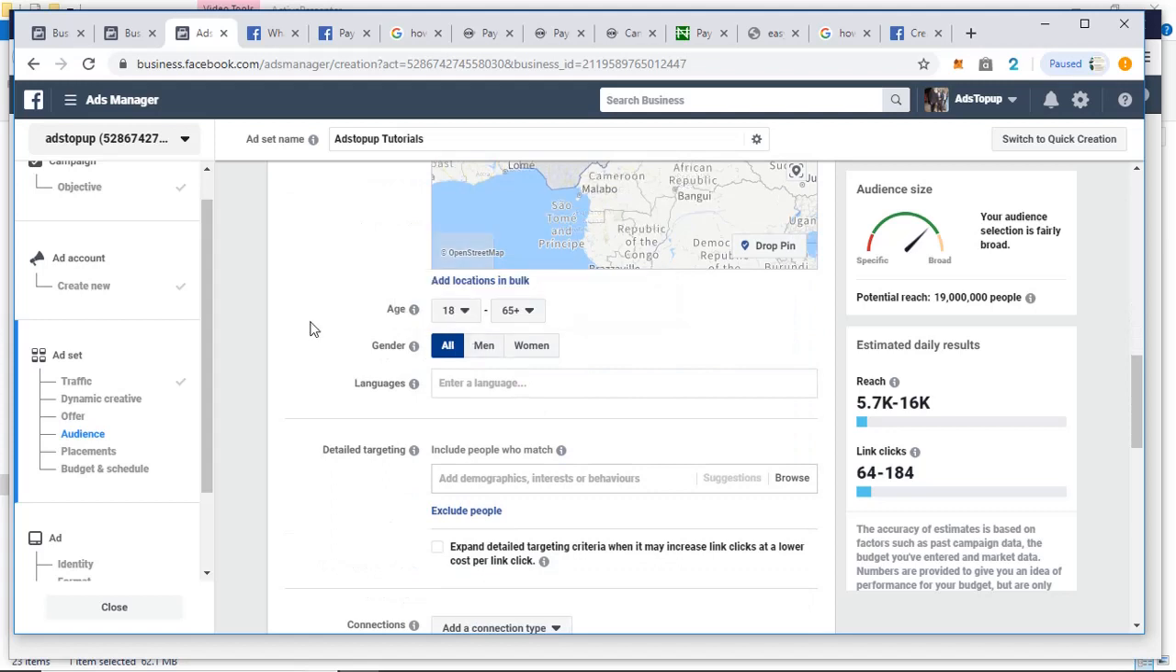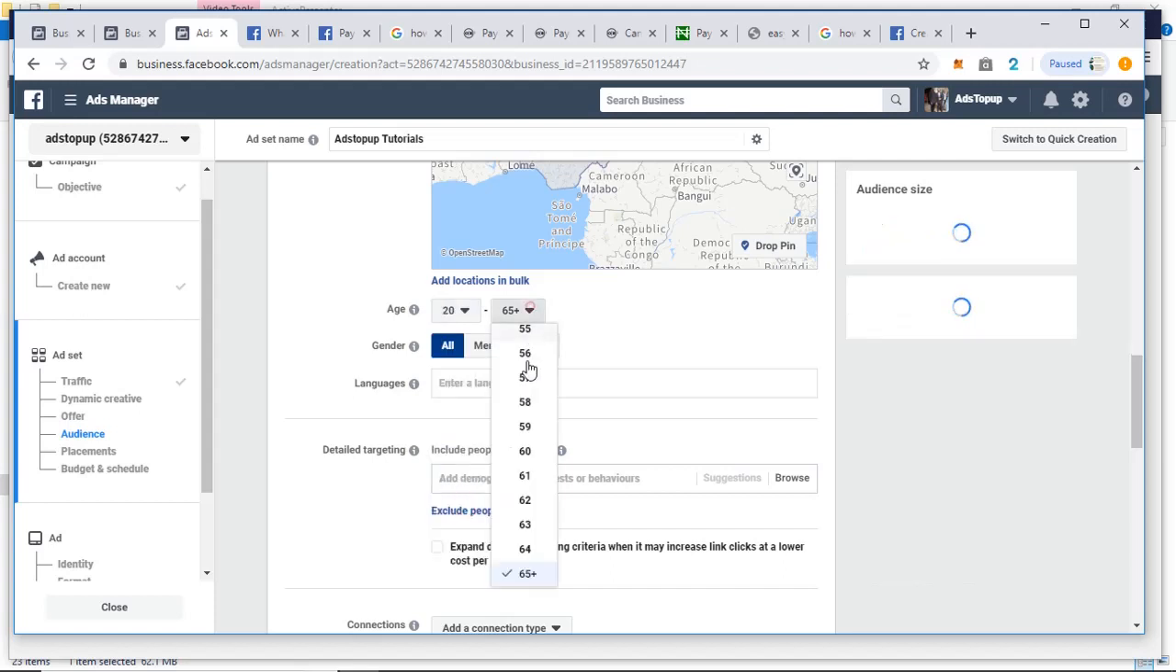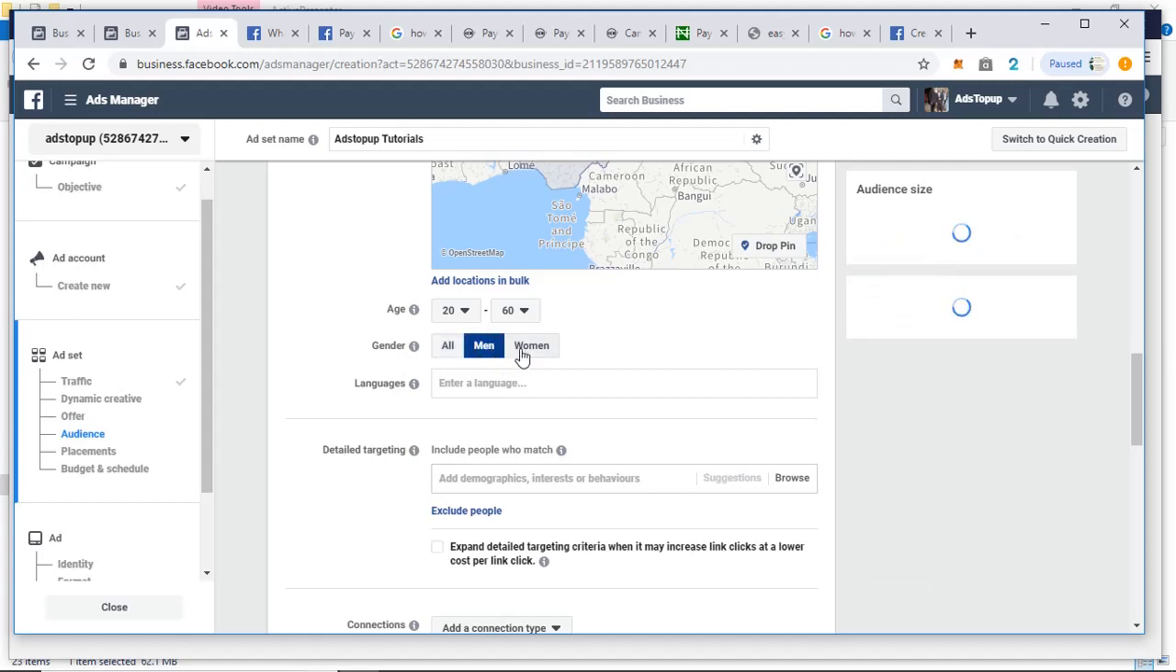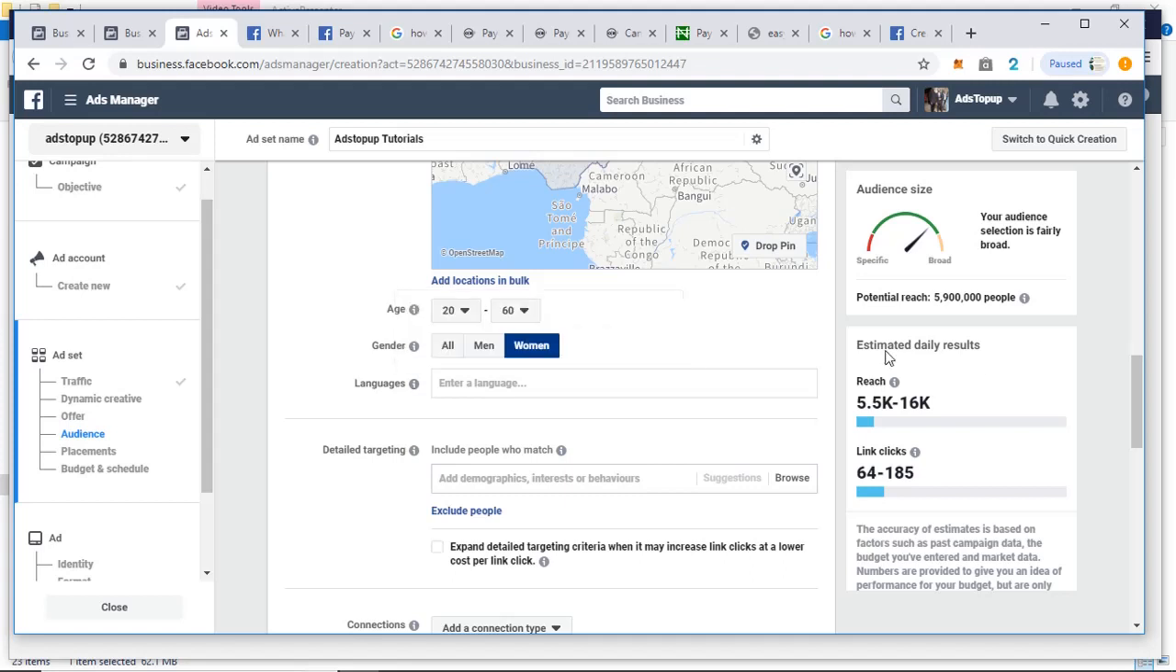Now, I want this ad to run for people between the ages of 20 to 60 years old, let's say, and I want this ad to be for men and women. I will advise you not to limit your ad. Sometimes it's not wise you limit your ad to only men or women. When you do that, before your ad starts running, Facebook reviews your ad. They will know what it's all about. If they feel you are discriminating against any gender, that ad will not run. So it's better you keep it at all genders.